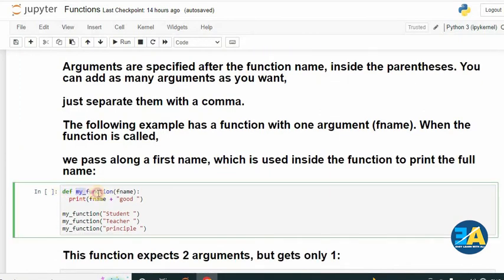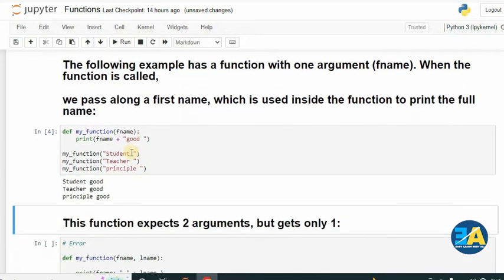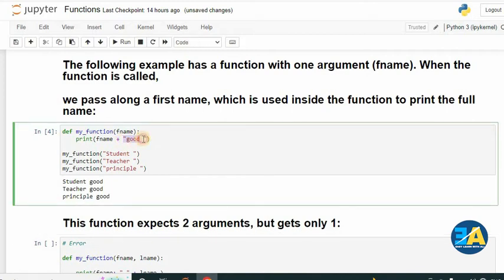So now I have created this function. The name of the function is my function. Now I have passed the argument here, fname. If I run this, print fname, I have written here the first name plus good. Whatever you give here, I am calling the function separately. So student good will be printed, teacher good will be printed, principal good will be printed. If I run it, see, the argument will be with them, the first name.